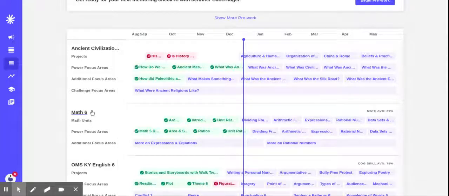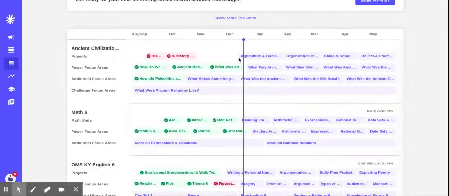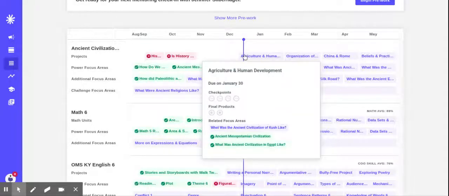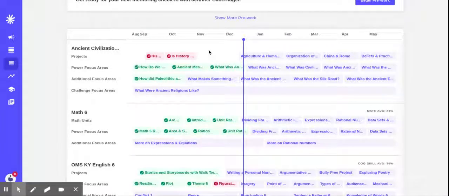So the first thing that I want to go over is the color code here. If it's blue, it means that we haven't quite got there yet. So this blue line that's going down your screen, it's kind of like a calendar. This tells you that we're in the middle of December, in between December and January. If the line is touching it, that's what we're working on in those classes right now. So if it is blue, we're either working on it right now or we haven't quite got there yet.